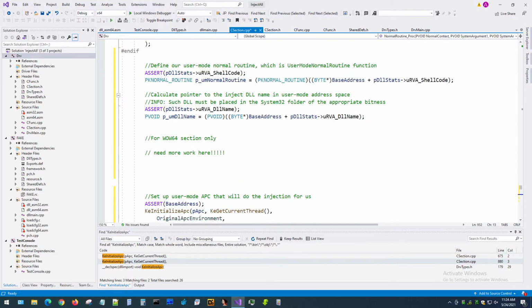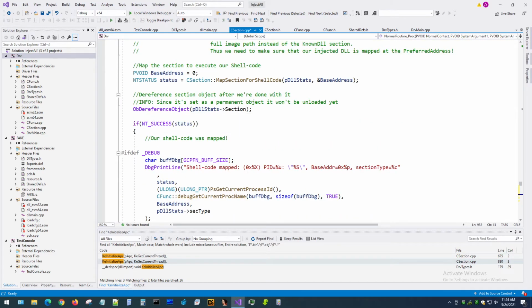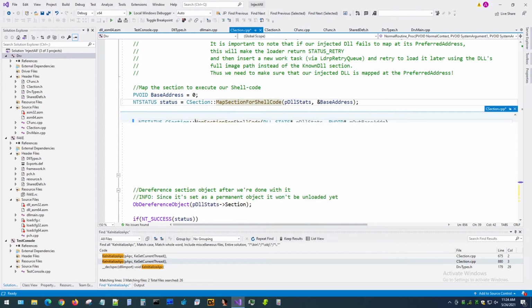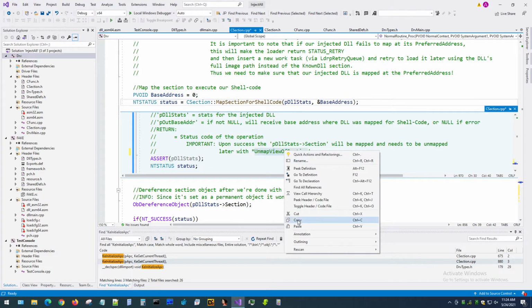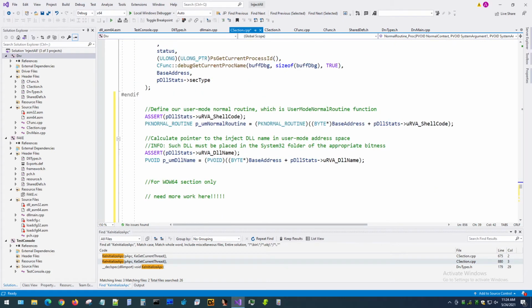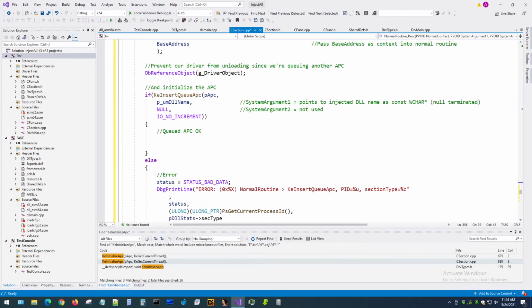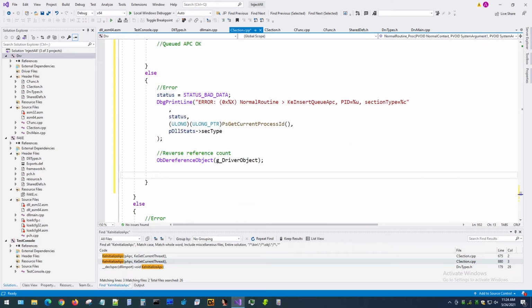And if you remember, when we got here, we got this message that we need to unmap our section. Well, because we failed to queue an APC for some reason, we need to unmap our section. Let's see, and unmap section with shellcode.